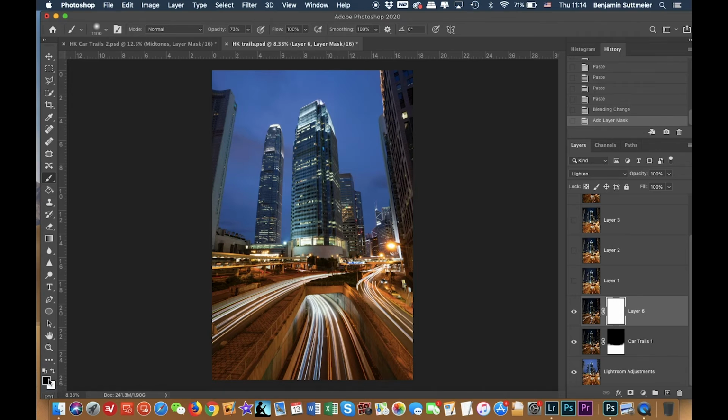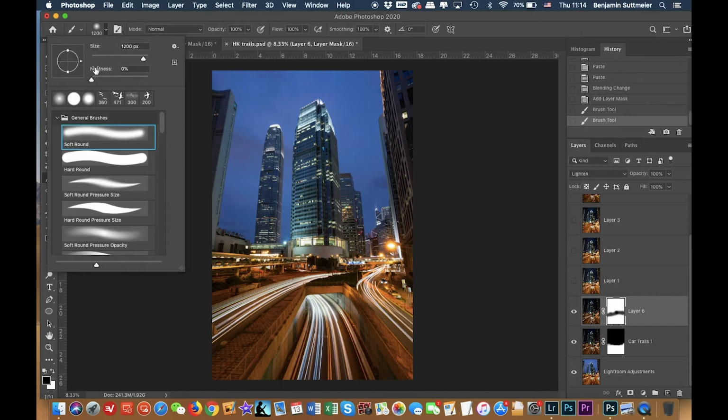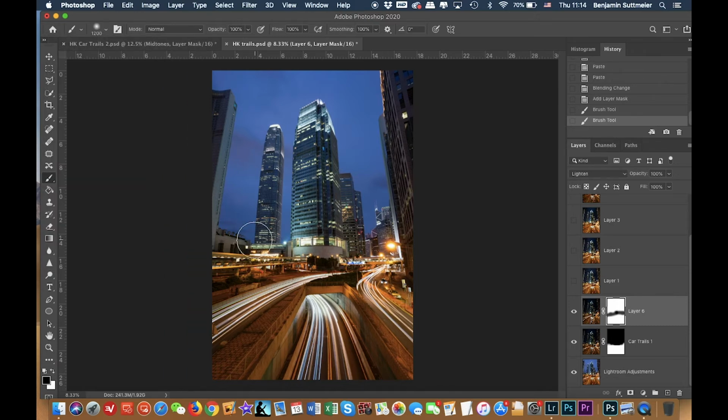So if I click over here, or again hit B on the keyboard, I can choose a black color. So hit X on the keyboard to switch to black. If you ever need to reset these two colors, you can hit D and they'll reset to white and black. So I've got my brush, and with this mask selected, I'm going to just start painting out the areas that I don't want to include. Oops, I need to make sure my opacity is at 100% and also my flow at 100%, and definitely keep your hardness around 0. So I'll start painting this out.